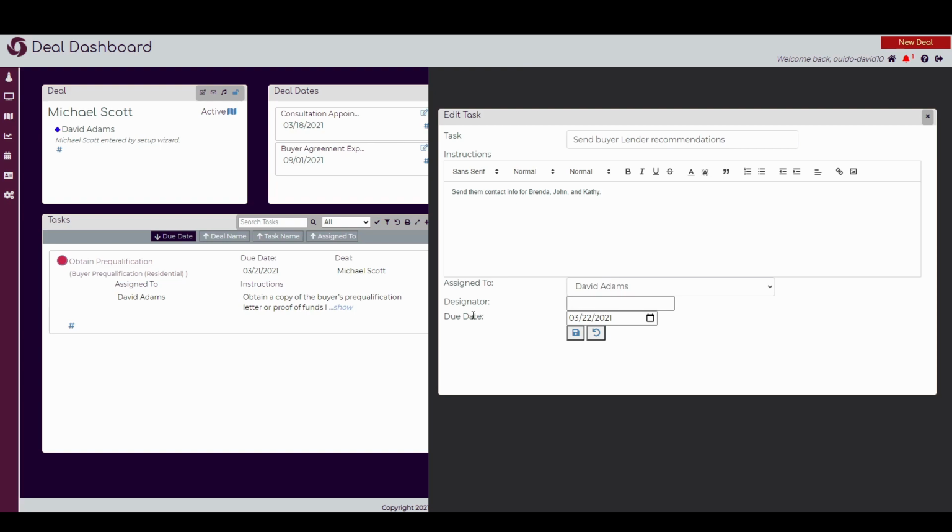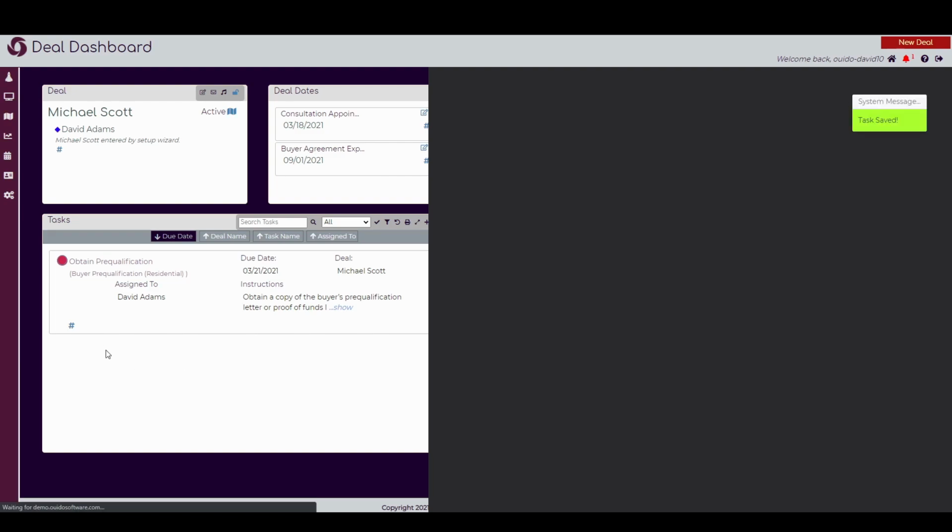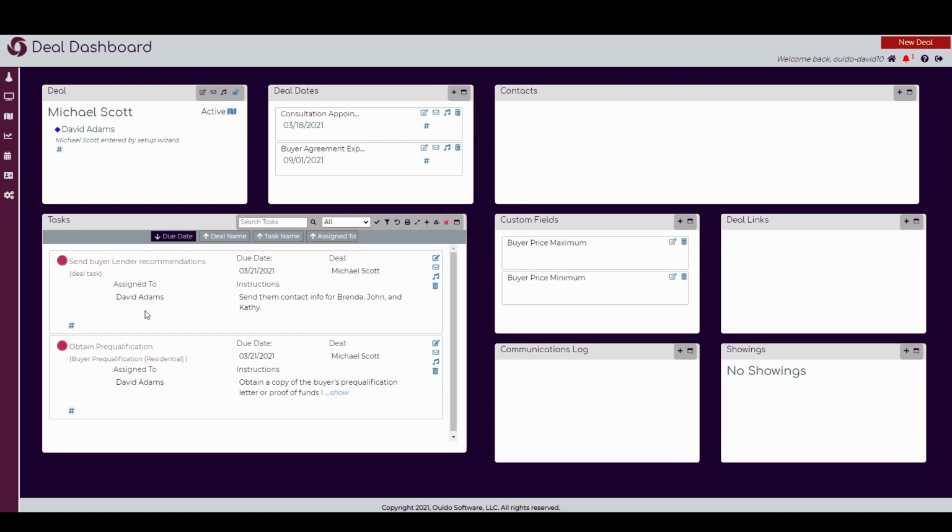And then the last thing that we can do here is update our due date. Now again, this is going to default to today, the day that you're adding this standalone task, but we can change this and say, maybe I need to do this tomorrow, or even better yet, maybe I should have gotten this done yesterday. From here, all we need to do is click save, and that task will be added to our task list for this deal.